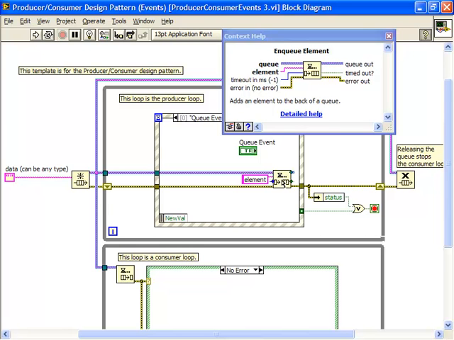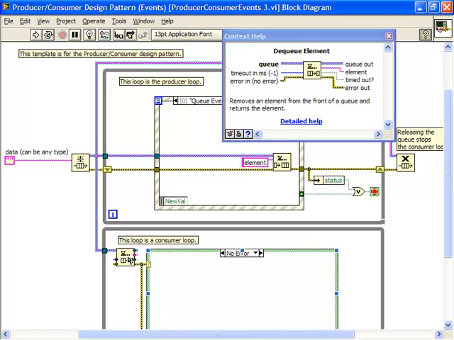What we have in our bottom loop is the DQ element. What this does is it takes our queue and pulls off an element from it, if there is an element there to be removed. If not, it will sit, much like the notifier, and wait until either a queue is present or the timeout has elapsed. So similarly on the output, we have our element, which tells us what the queue value was, and the timed out boolean, which tells us whether or not an element was received or whether the timeout has occurred.